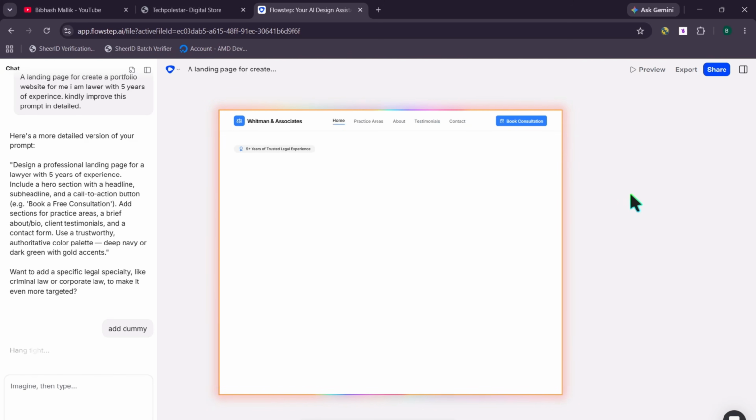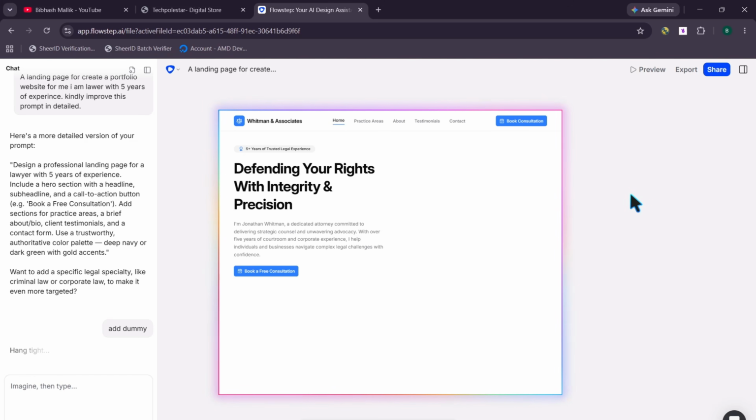Yeah. And here you can see the AI is working. Everything depends upon your prompt, how you wrote a prompt.